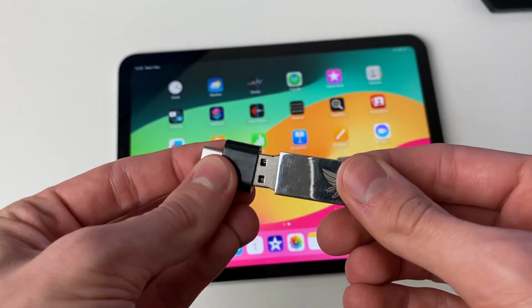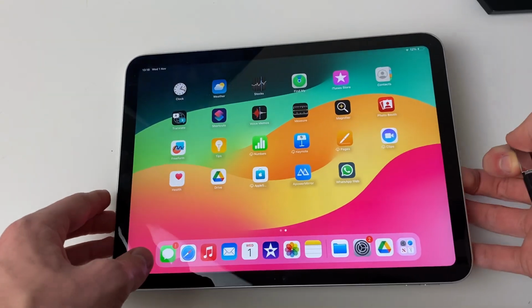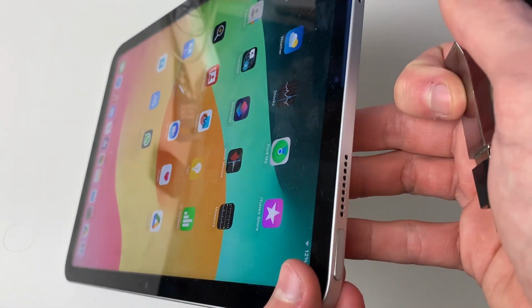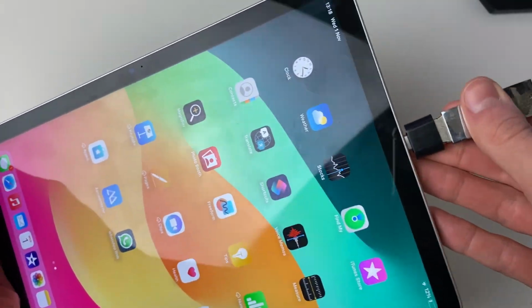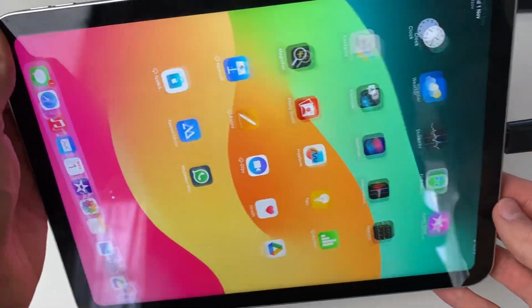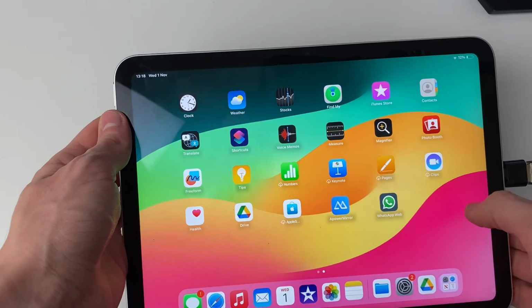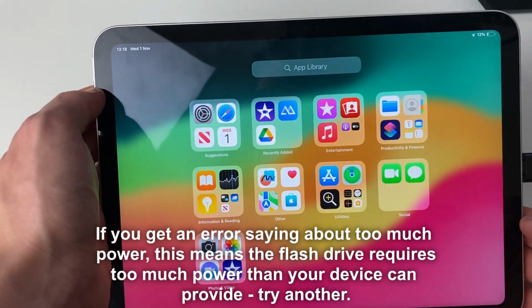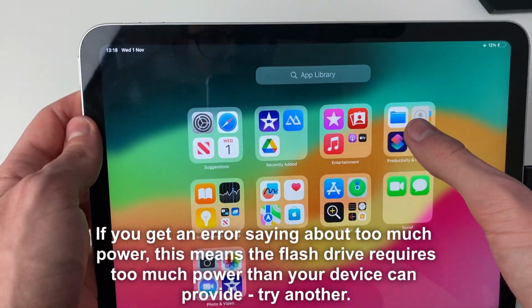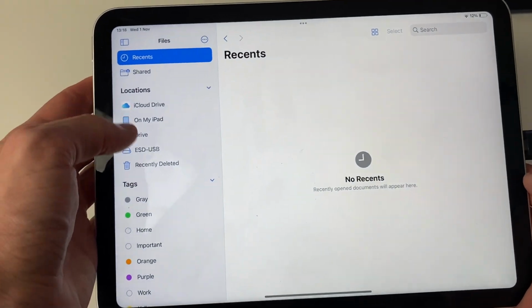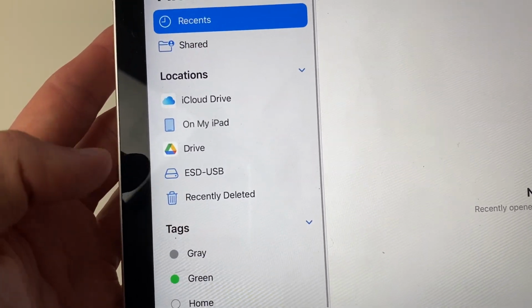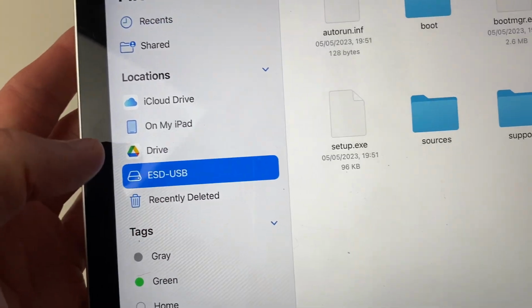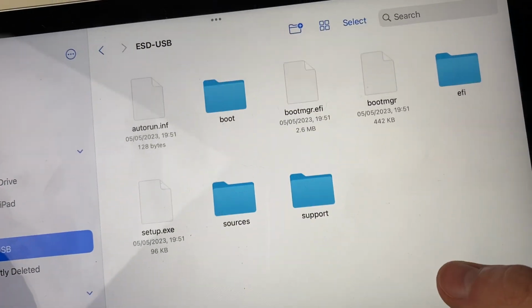So let's connect it like this. And then what we need to do is go and connect the USB to our iPad. So here we go. Let's go and plug these in just like so. So make sure it's pushed in all the way. And then we need to go and open up the Files app. So I'll swipe across and we can locate Files just here. And in Files on the left hand side, it should then appear under Locations. As you can see, mine is called ESD USB. I can click on it and then I can go and see everything that's in it.